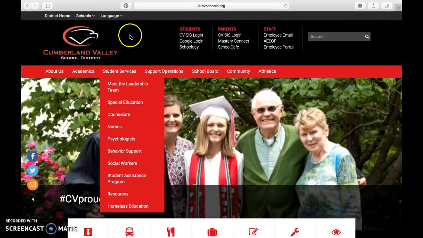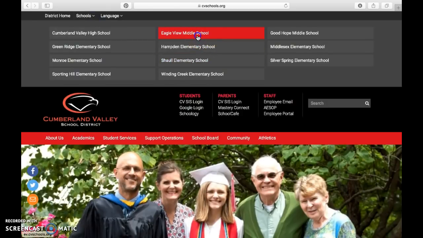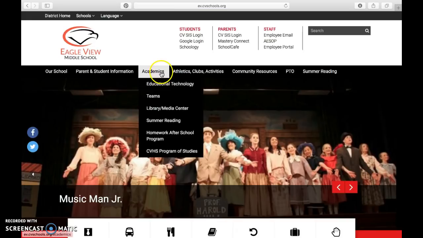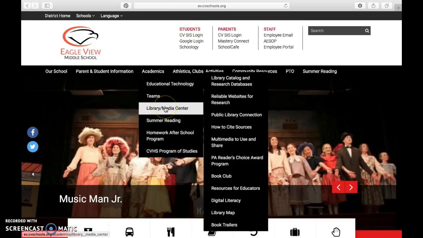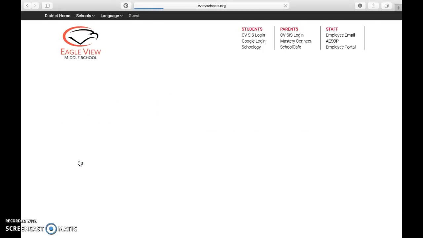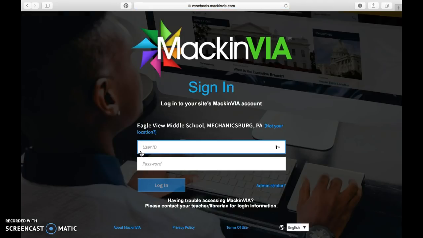To access MackinVia, you will go to Eagle View, and then Academics, and then Library Media Center, and then Library Catalog and Research Databases, and then it's right here, that MackinVia icon. You use the same username and password that you use for Schoology. So I'll go ahead and put mine in.